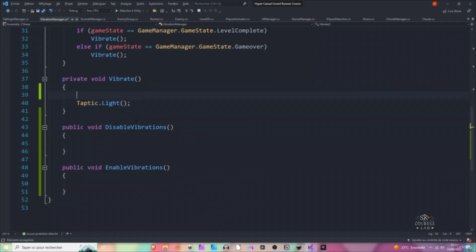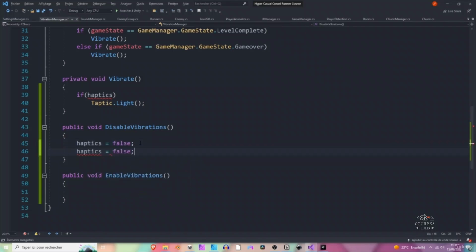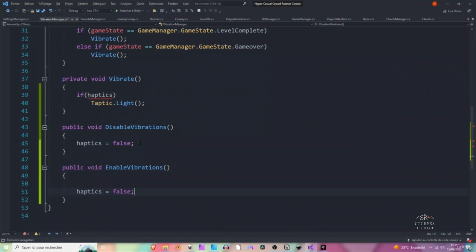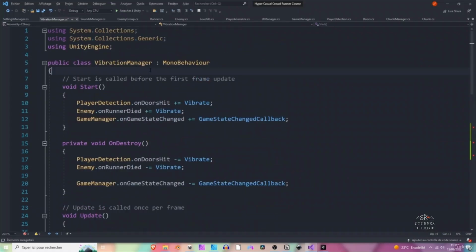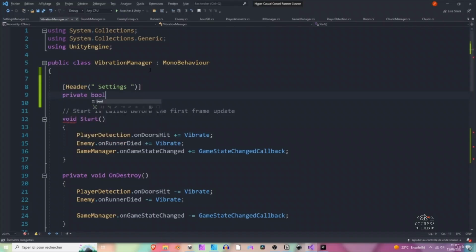We don't want to call this taptic.light method. So here we are going to create a new boolean, but let's add a condition in the vibrate method. So if, let's say, haptics, then we can call the taptic.light method. So when disabling the vibrations, we are going to set the haptics boolean to false. And in the enable vibrations method, we are going to set the haptics to true. Now the only thing we need to do is creating this haptics boolean. So let's do that. Private bool haptics. Cool. Awesome.